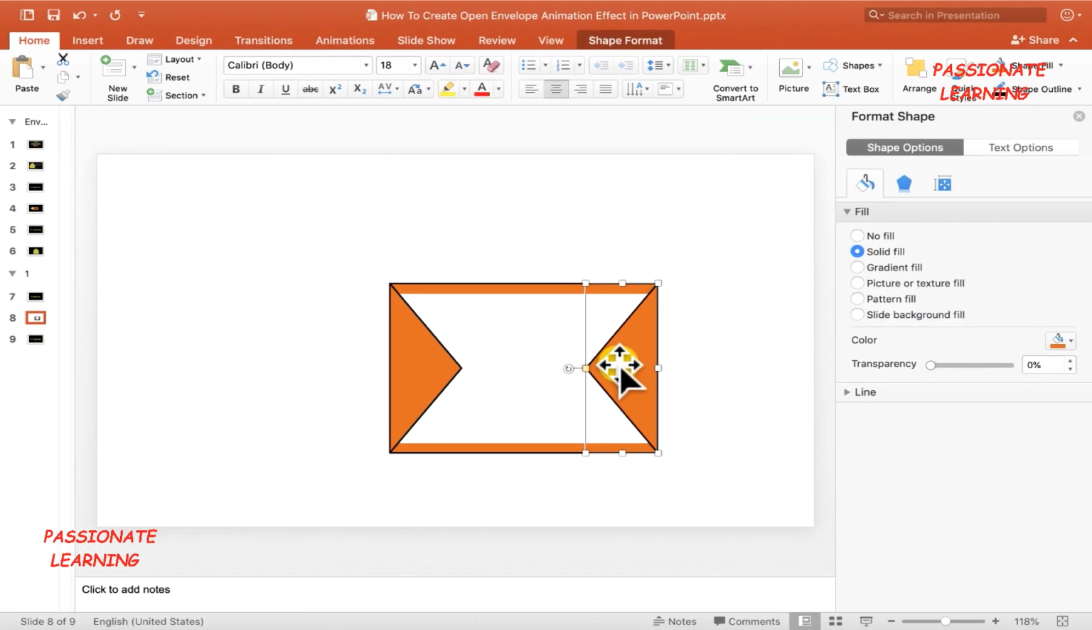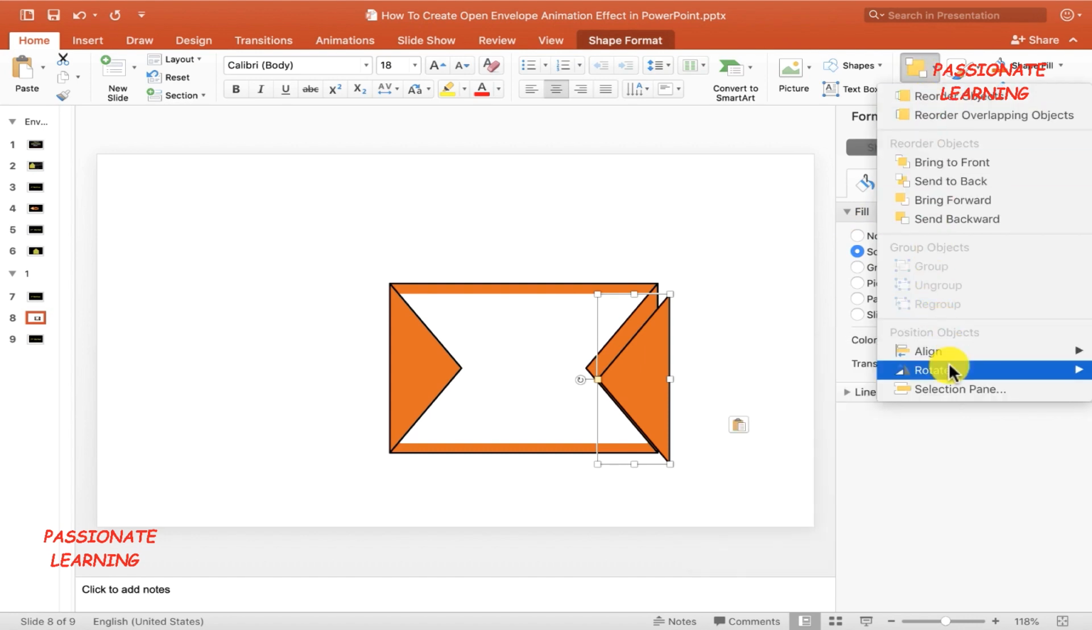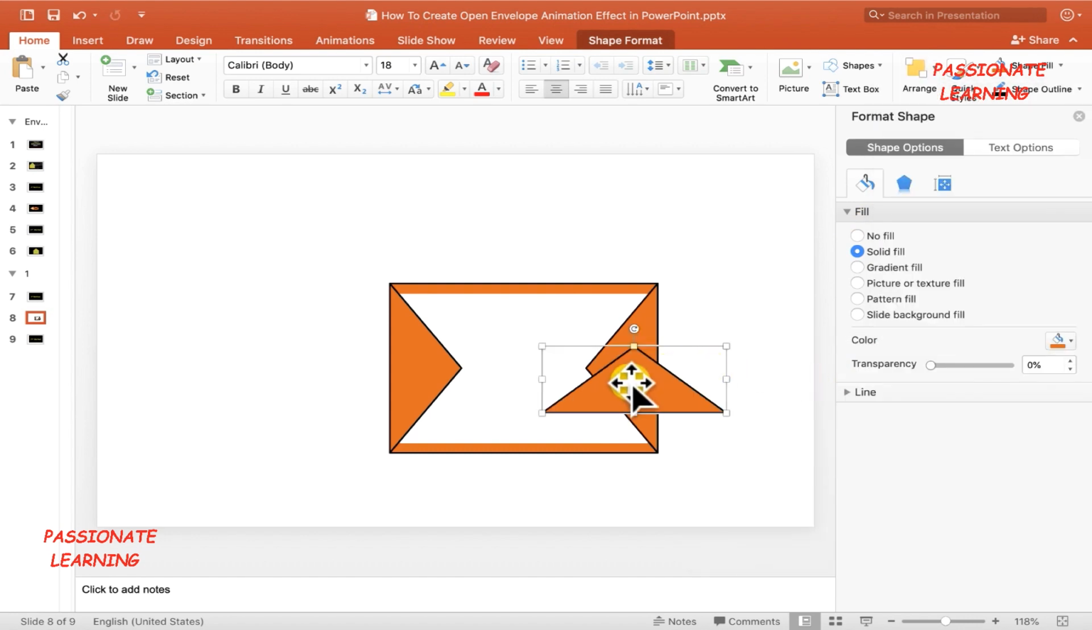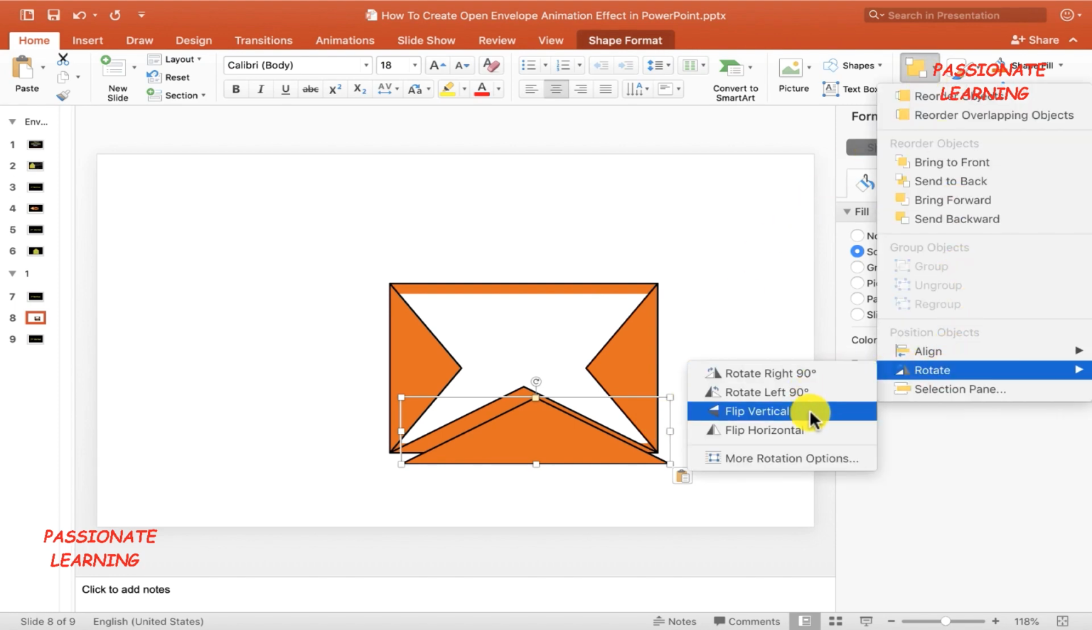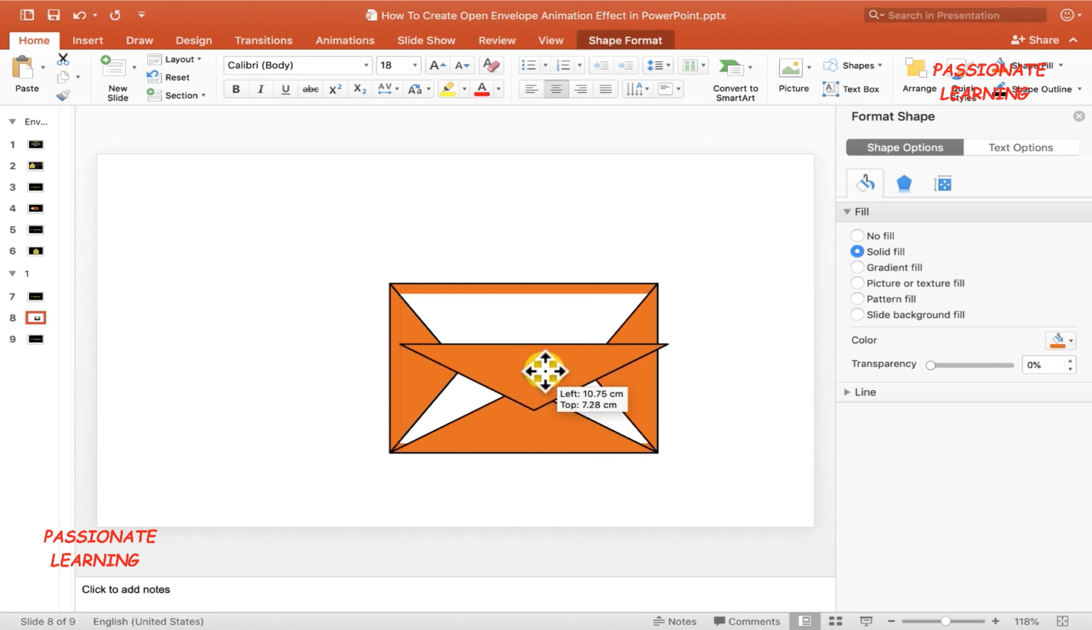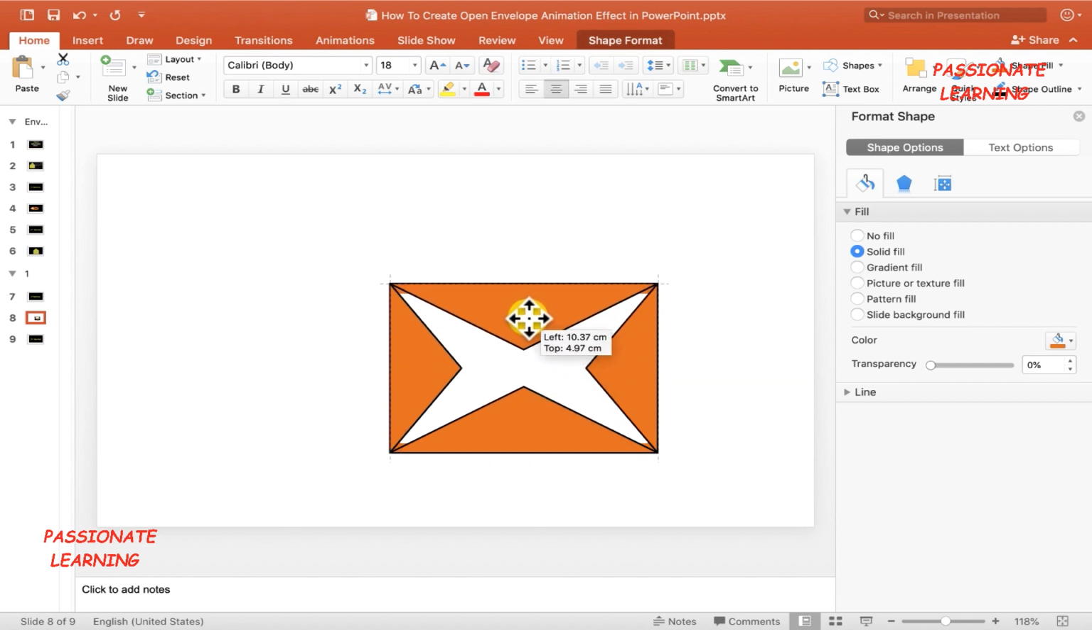Now in the next step, I need to again make a copy of this particular triangle by doing Ctrl C and Ctrl V, and then I need to rotate this triangle again by 90 degrees like this. And this third triangle I need to align towards the bottom portion of the rectangles like this. And then I need to again make a copy of this triangle by doing Ctrl C and Ctrl V, and this time I need to come over here and flip it vertically, and then I need to align this particular triangle towards the topmost portion of the rectangle like this.